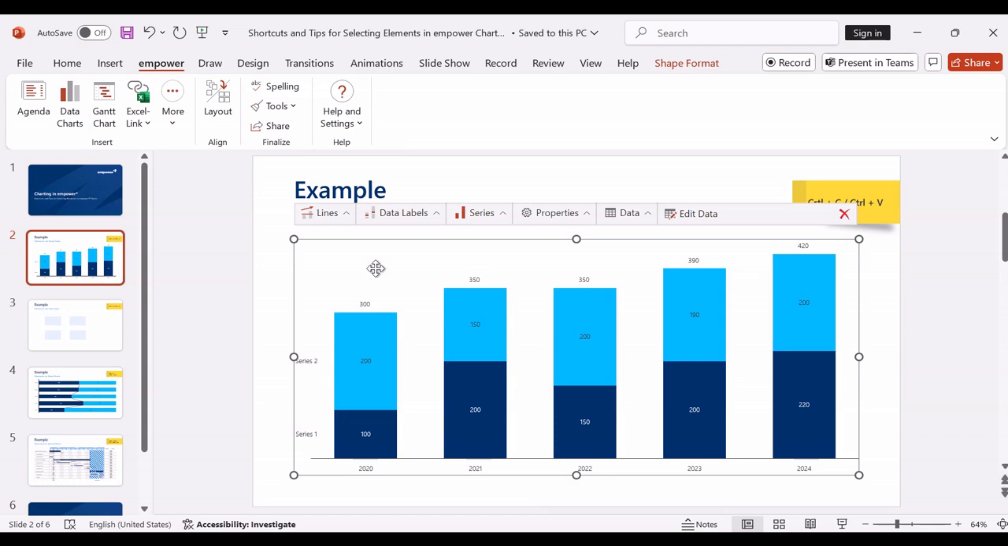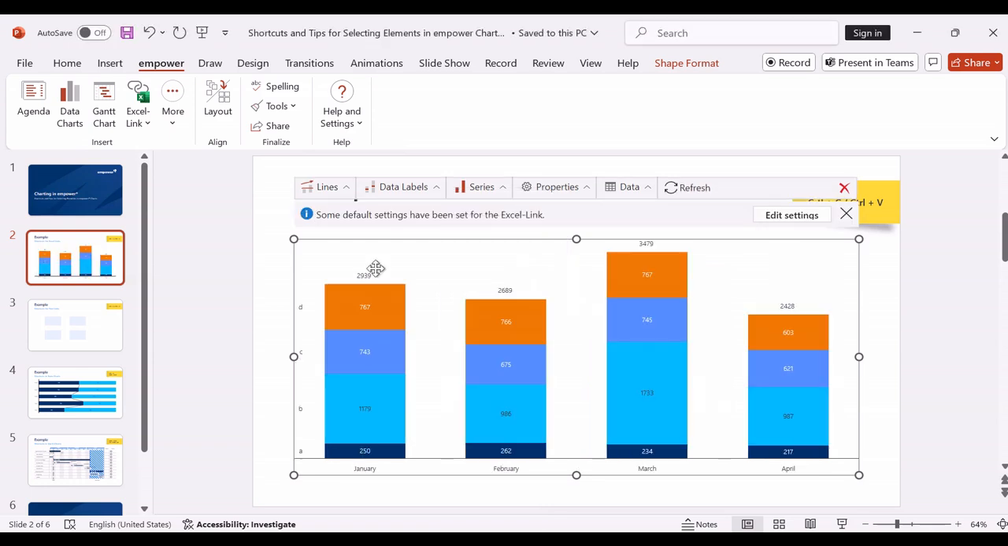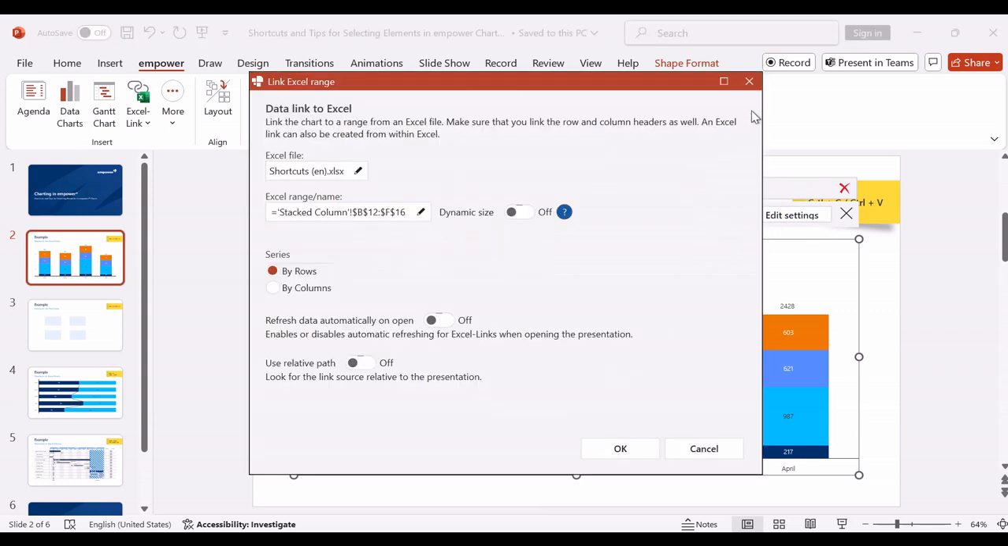Therefore, I select the chart and press Ctrl and V. Now the data from Excel is inserted and displayed in this chart. This is how quickly I can transfer and visualize the content. In this case, Empower automatically generates an Excel link using default settings. If I want to edit these, I can do so here and further format the chart if desired.